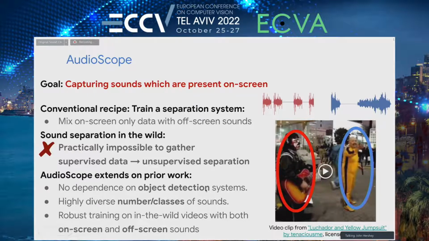First of all, some other work has used object detection systems where you have pre-trained visual object detectors, and you use that to decide where to focus for separation. We don't do that here, and we think it's an advantage because then the system can learn what's important in the image, what's likely to be making a sound, regardless of the object type, and it can also learn the long tail of different objects.